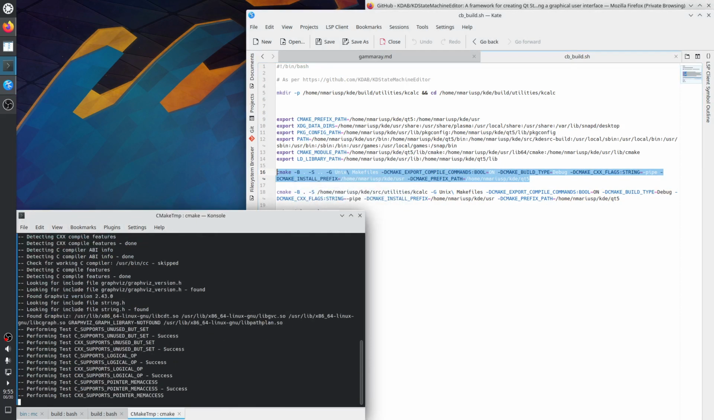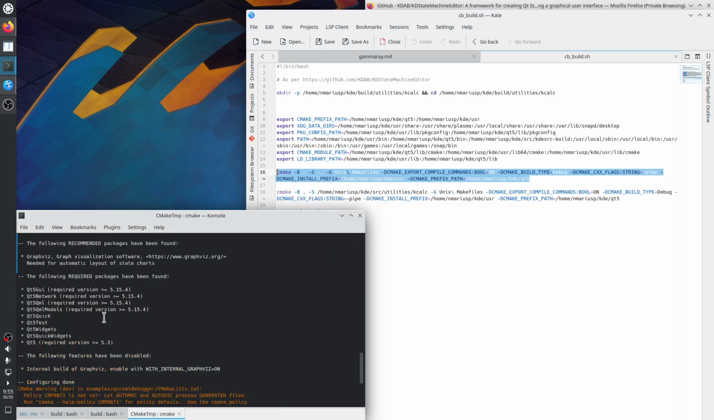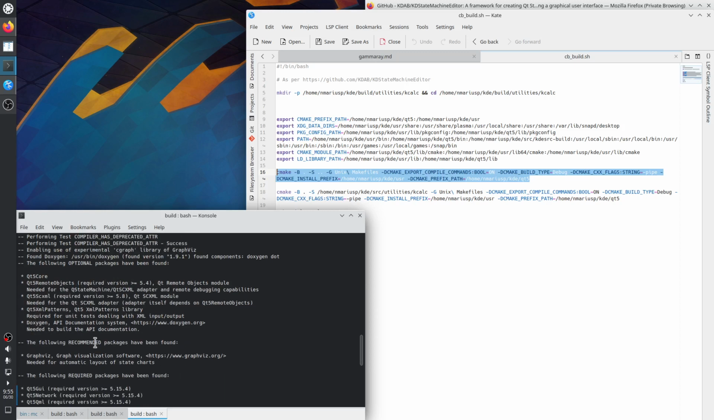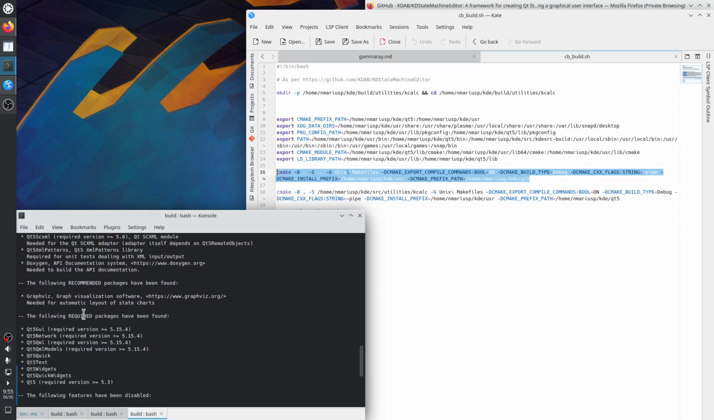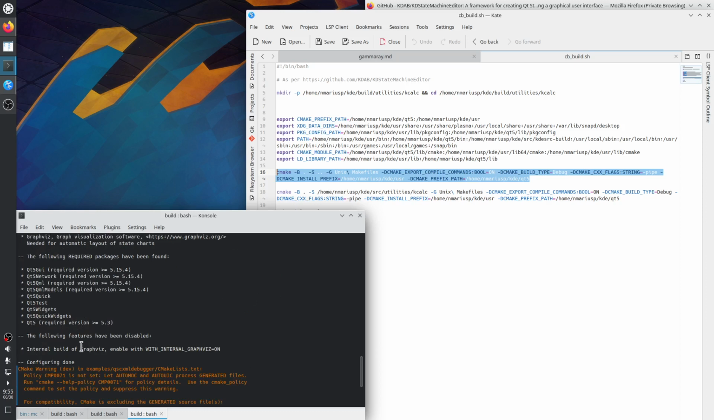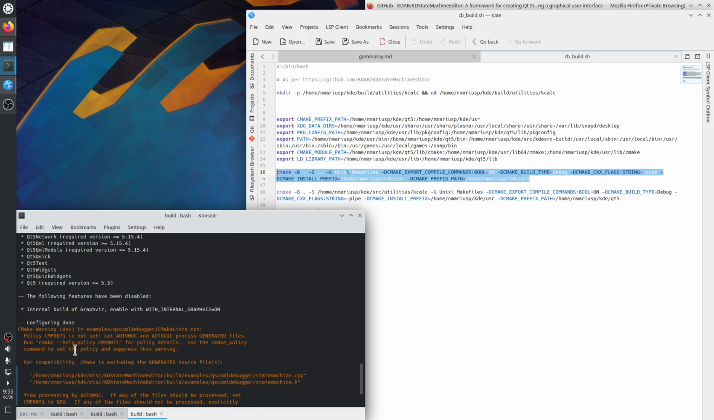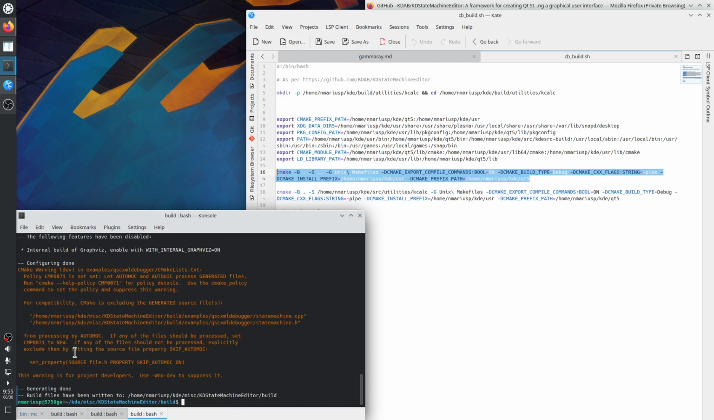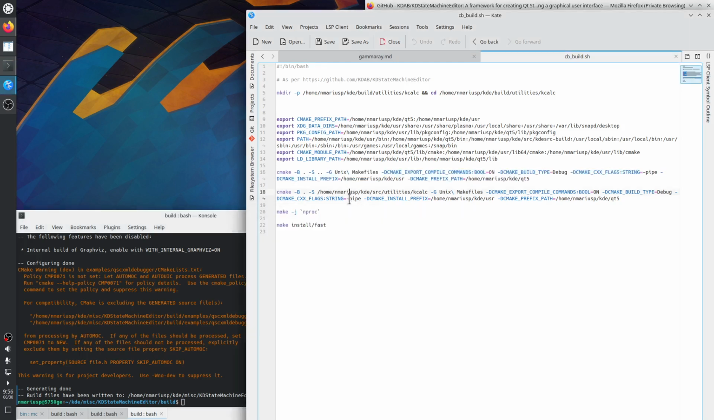Ctrl-Shift-V. So it said following recommended have been found, following required have been found. No internal build of graph viz. So cmake has found all of the dependencies. It has created what was instructed, which is Unix makefiles. And now we can build.